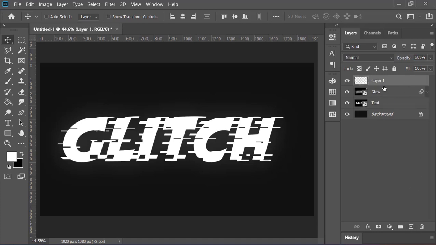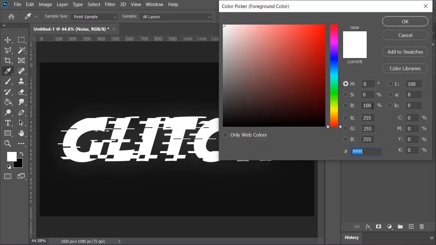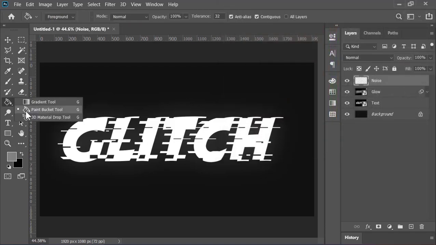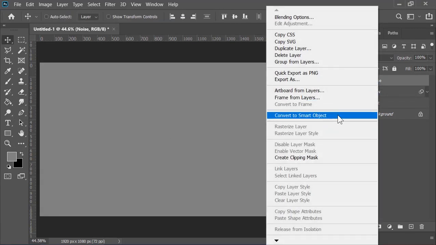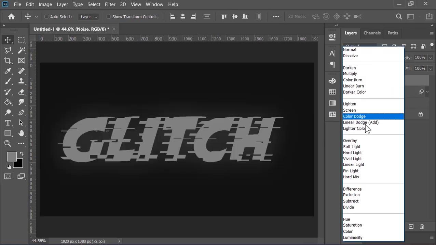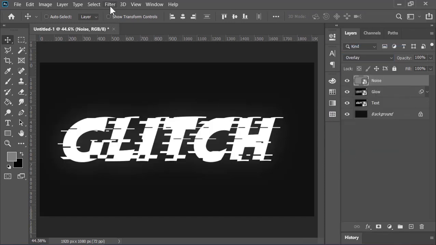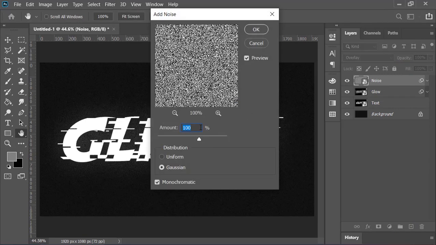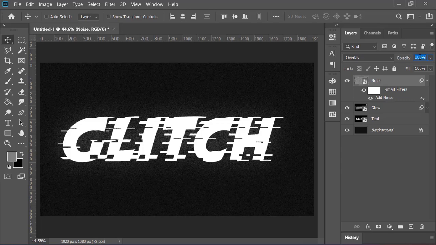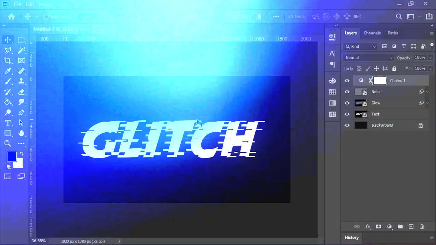Now create new layer. Let's rename it noise. Pick a 50% gray color. Make sure the S value is 0. Hit OK. Select the paint bucket tool and click on the canvas. Now convert the layer into a smart object so we can edit its value later. Also change its blend mode to overlay. Next, go to filter, noise and choose add noise. Let's go with 100% amount. Hit OK. Also drop down its opacity to 30%. And now it is done.